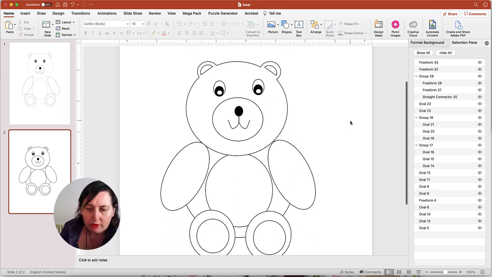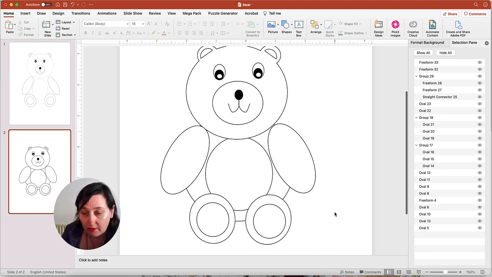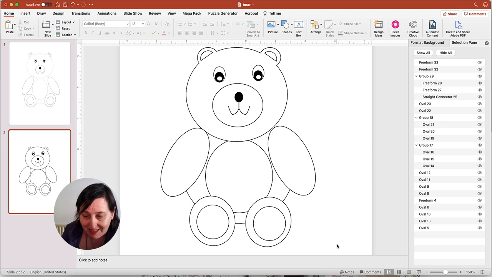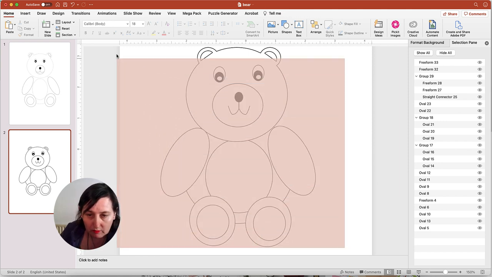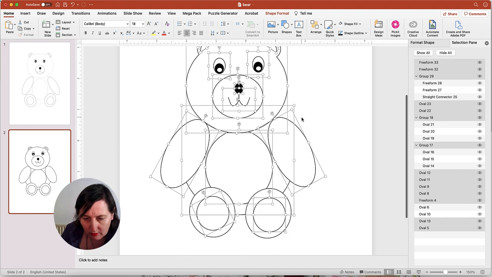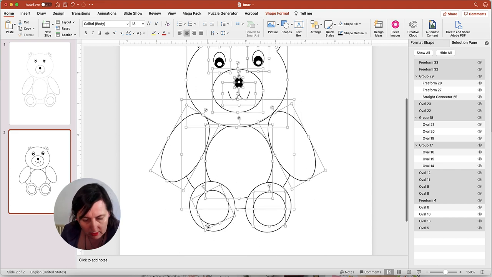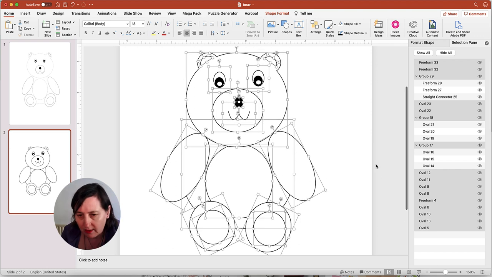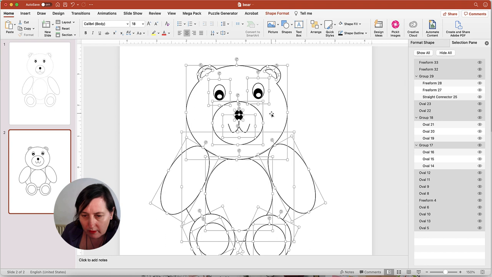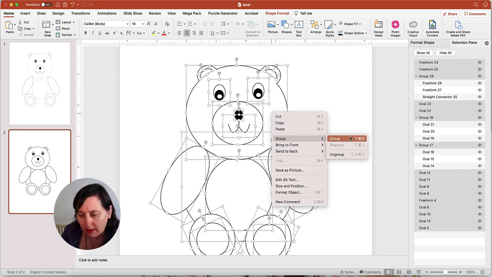So now what I need to do is make it a dotted line. So I'm going to go across, making sure I've selected everything by drawing with my mouse all the way around, and everything looks like it's selected. No, it doesn't. These two here, the 2 feet aren't selected. They are now. So now what I need to do is over the teddy bear, right click, click group.